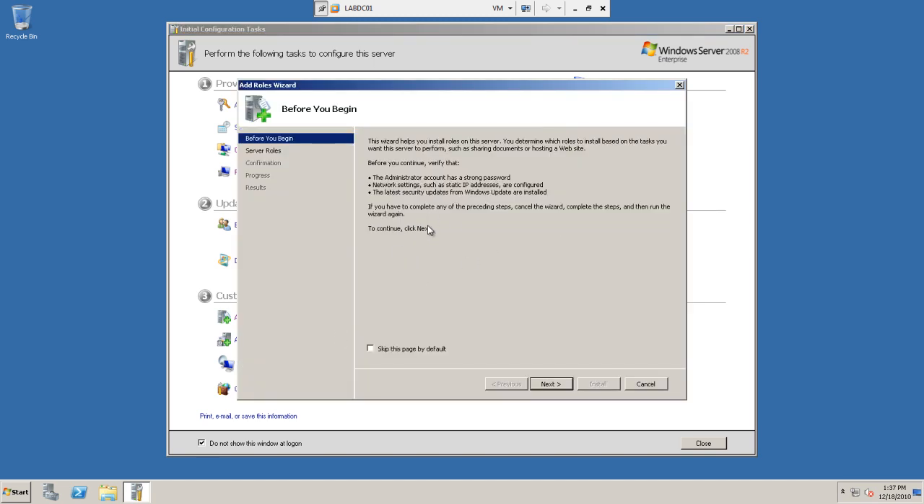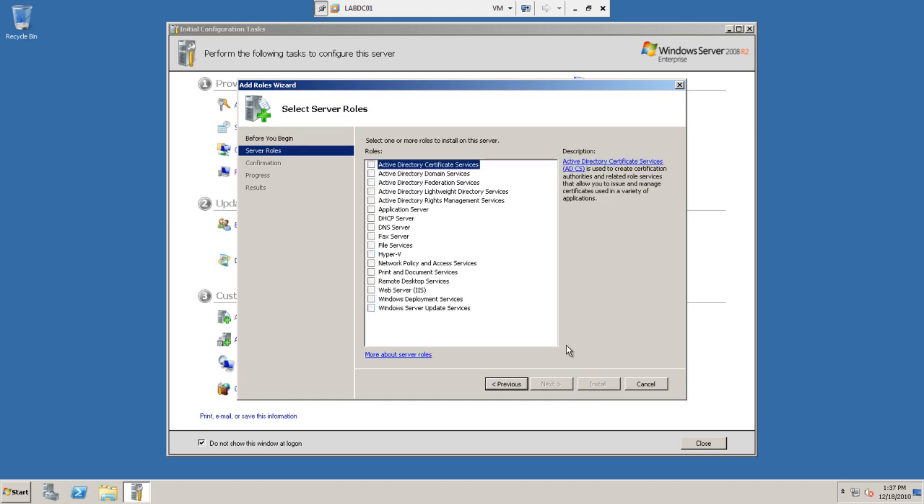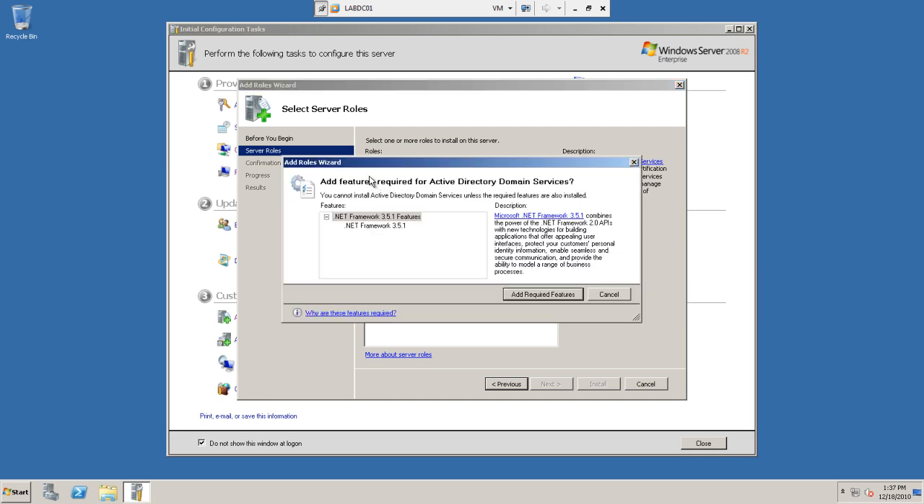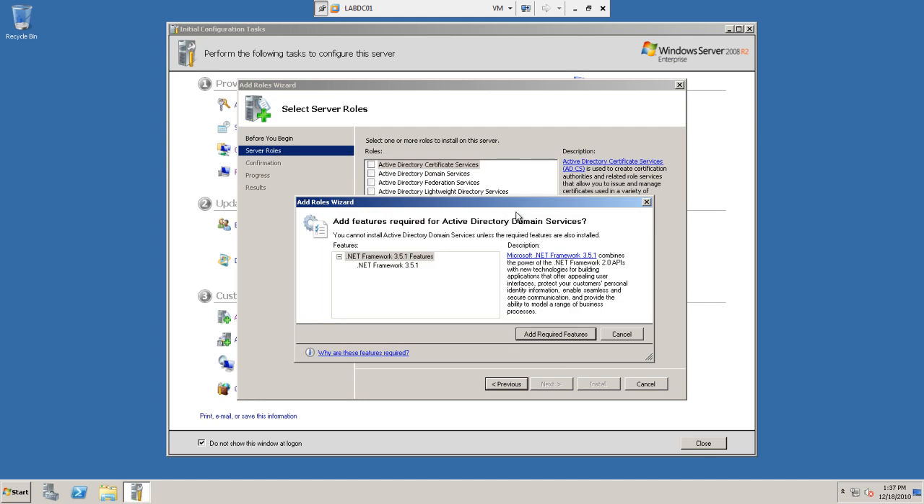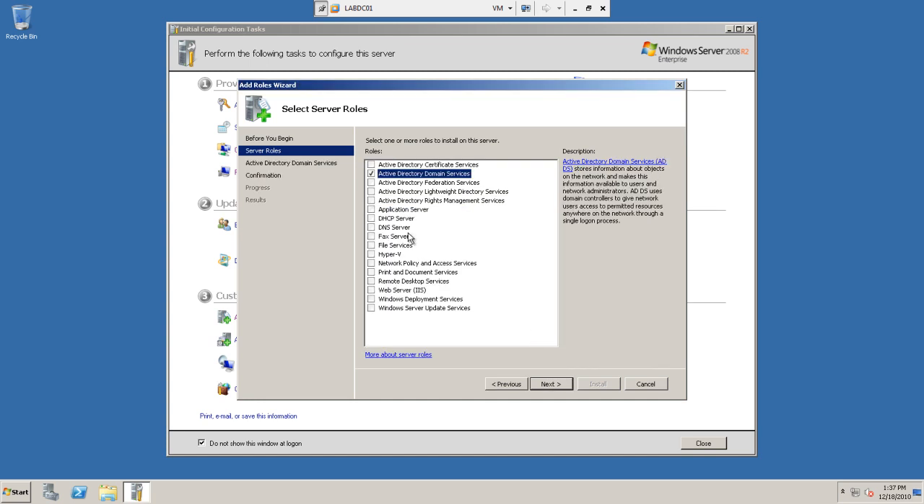And before we begin, you can read more details. Just click next. And here we have a series of roles that you can install on this computer. Our concern is Active Directory Domain Services. And in order to install Active Directory, we need to install the 3.5.1 features for .NET Framework. It's a required feature. Click on that. And once this is done, we go ahead and install the DHCP and DNS as well. So let's start with this one.